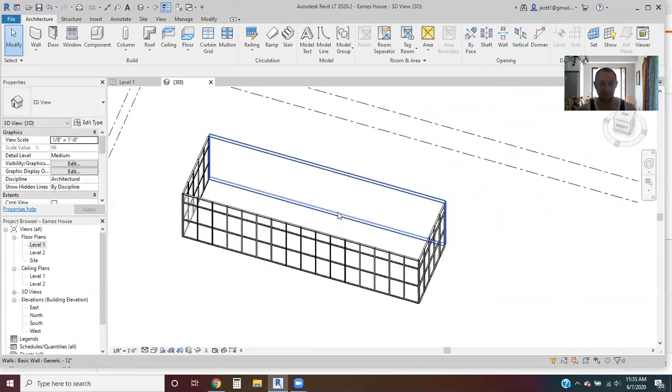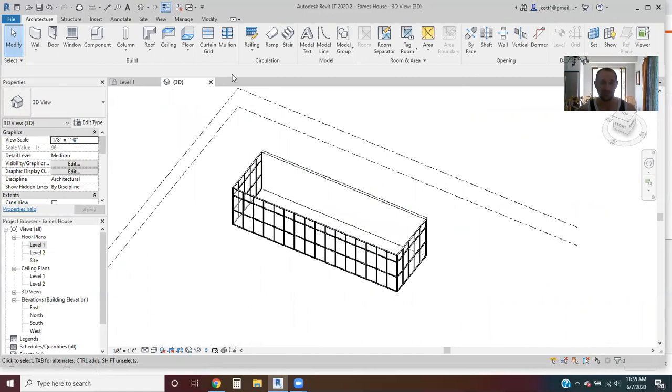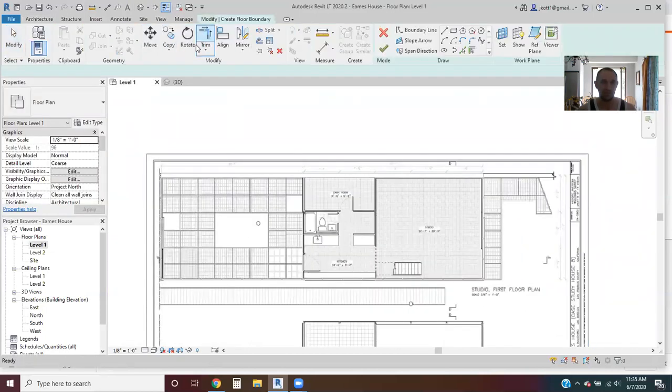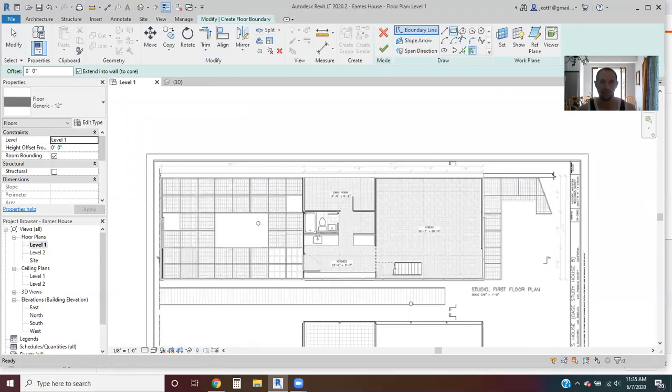One thing that I think is interesting to do at this first stage of the project is we can put a floor in there, and you just want to draw the boundary of the floor inside. We'll go from the outside of the building.